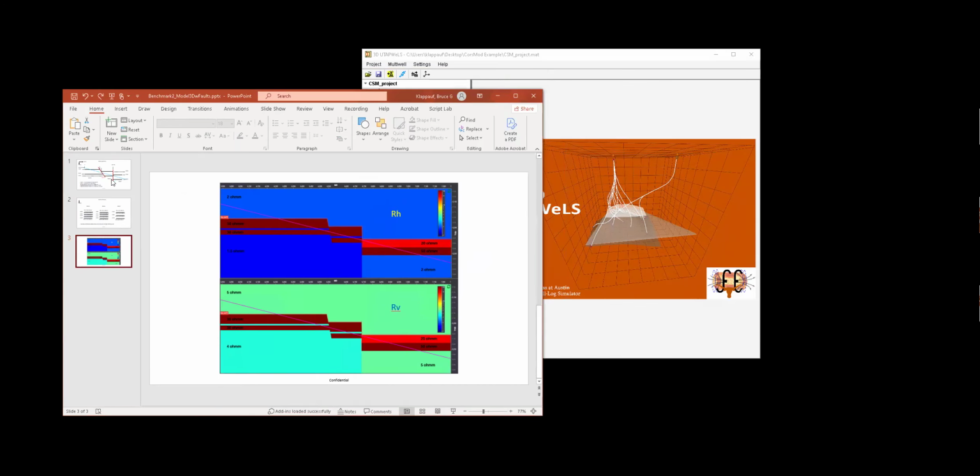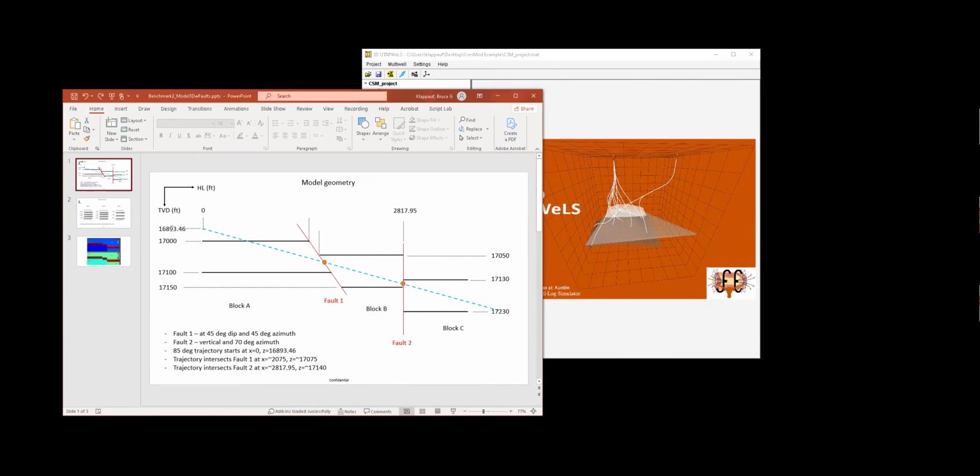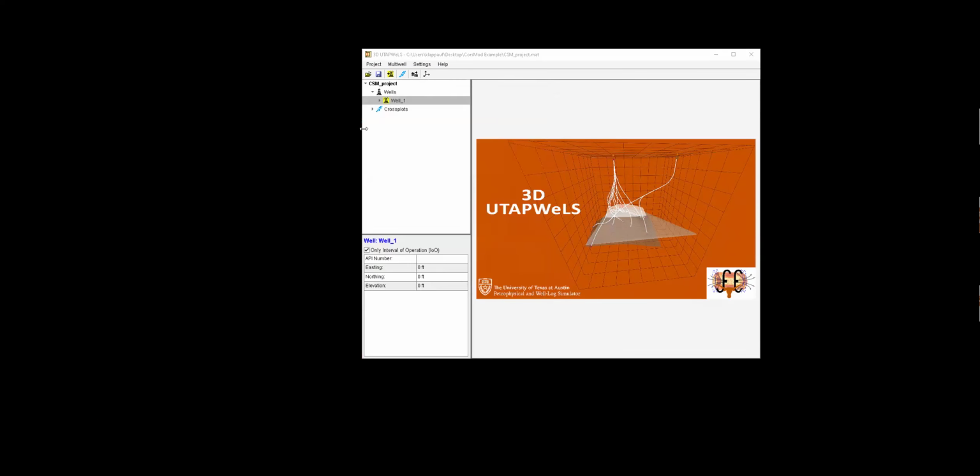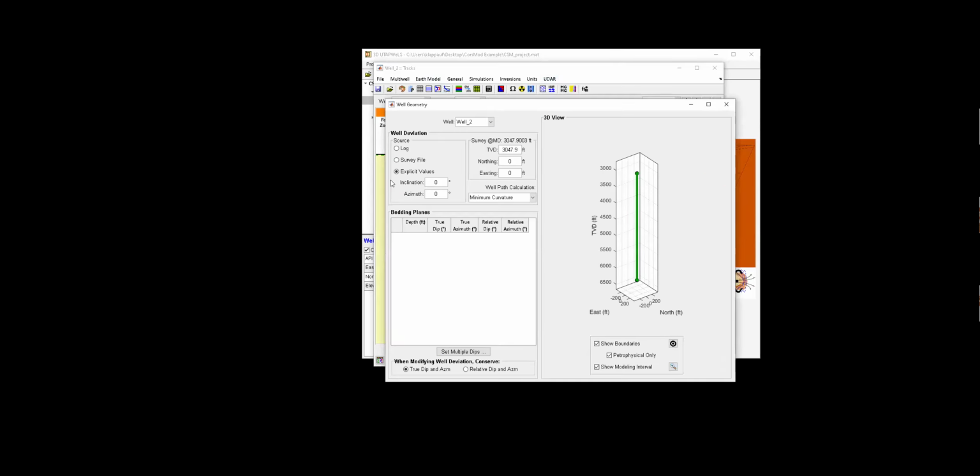And keep in mind that it specifies a specific true vertical depth for the start. So I'm just going to copy that. And then we can create a new well. The first thing we want to do is add a trajectory. We could put explicit values, but I'm going to show you how to import a survey file.